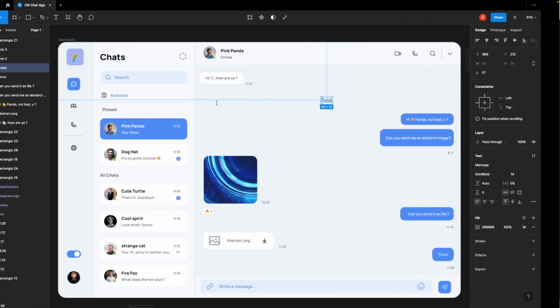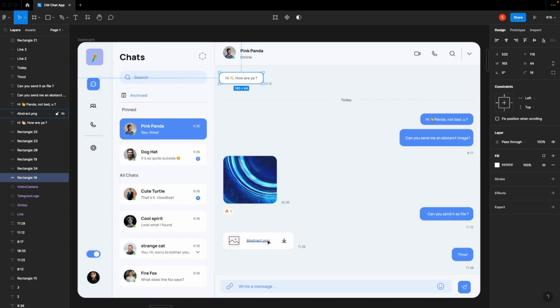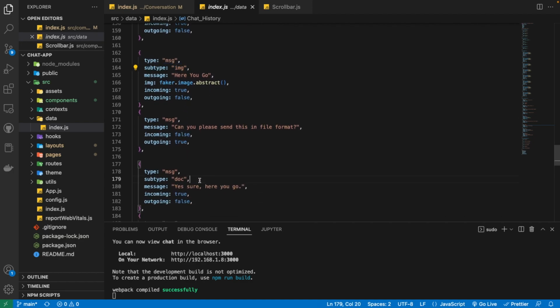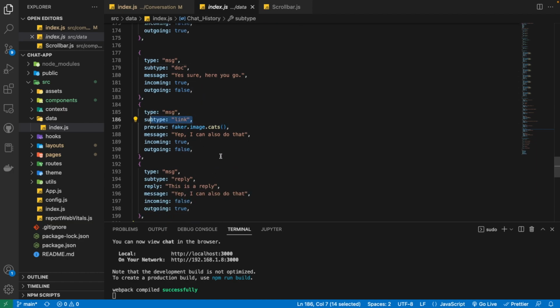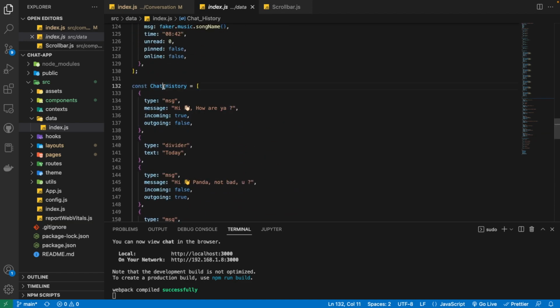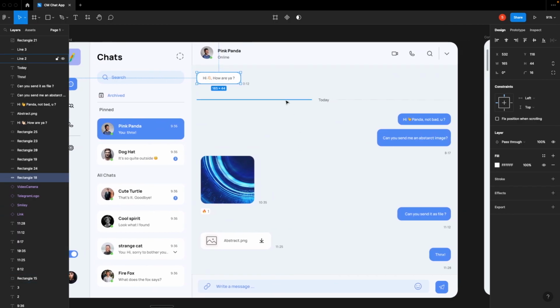Now inside the messages we can also have different types of messages like text, image, document. For that we have another property named subtype. So you can see you have subtype image, then document, and then also link, and it can also be a reply to a message. So we have this chatHistory, and we are going to use it to render these messages on this component.